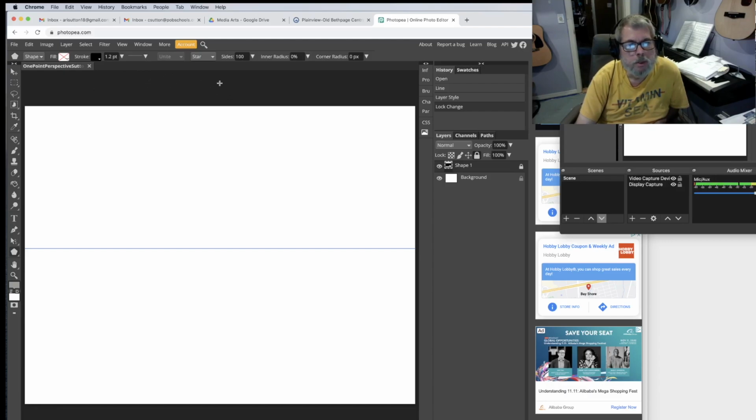So it's probably defaulting to a polygon, and it's probably defaulting to something like 5. What I want you to do is change it to star. Choose a line width that's kind of small. I got it at 1.2. Choose a color you'll be able to see. I've got it on black right now. And select 100 sides, 0 inner radius, and 0 corner radius.